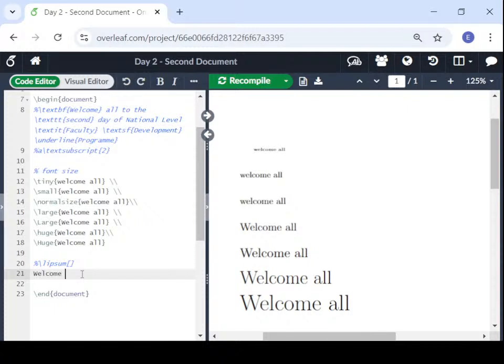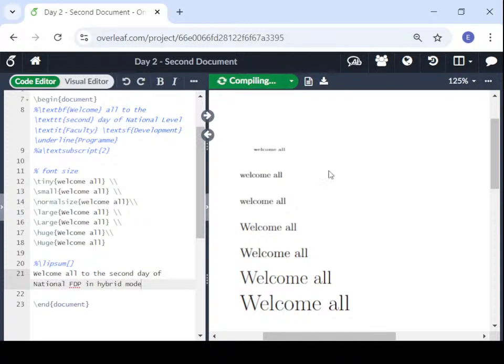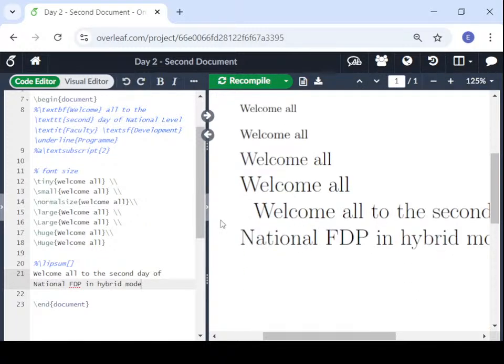So let me write: welcome all to the second day of National FDP in hybrid mode. I have not done any alignment. Let us see how it is happening. See, the last font size that I have given, the further content will take that value. So I want a normal size, so I will remove all the others.